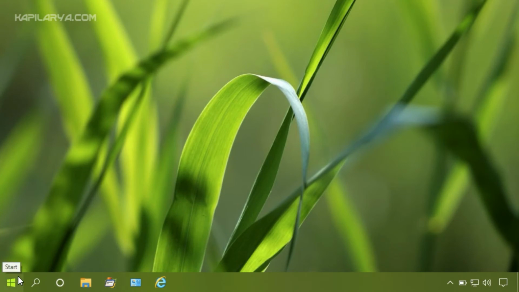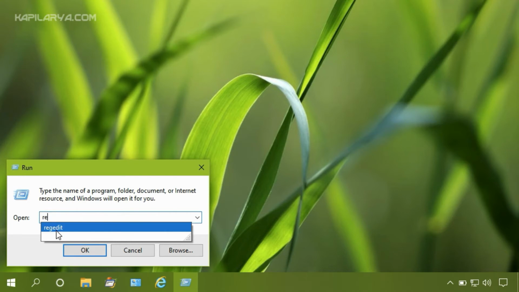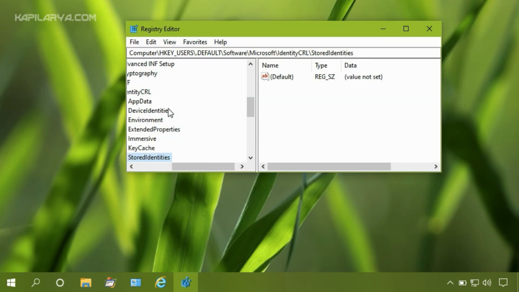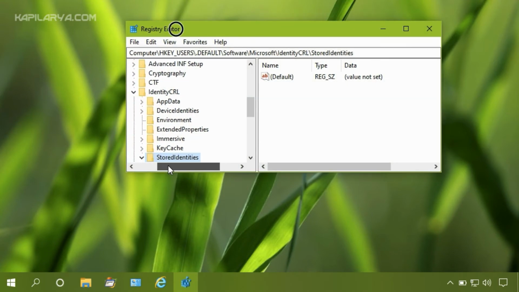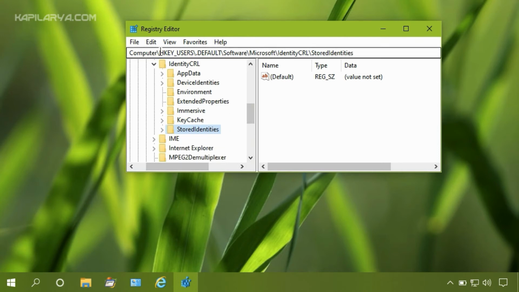Next, we will open registry editor by running the regedit command. So the registry editor is now open. In the registry editor, we have to go to HKEY_USERS\.DEFAULT\Software\Microsoft\IdentityCRL and then StoredIdentities.